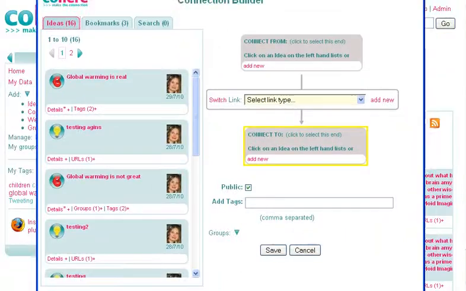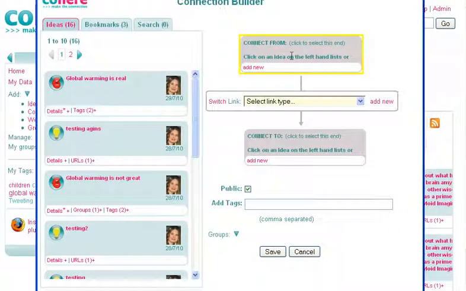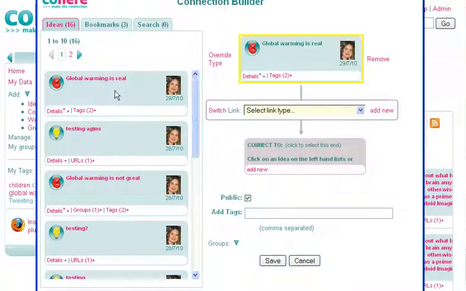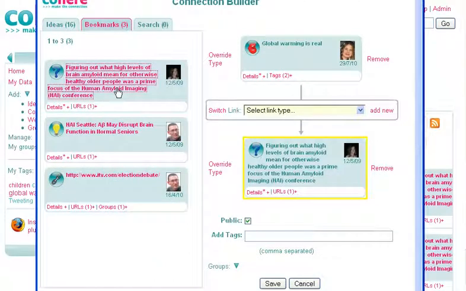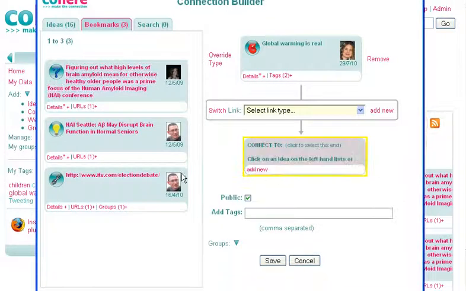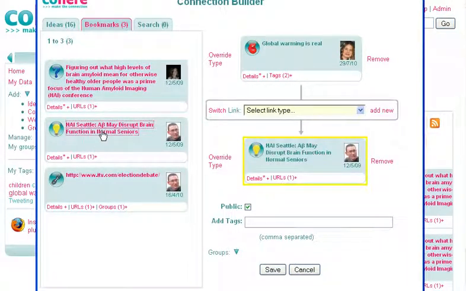So to build an idea, you select the end of the connection that you want to fill, and you then click on the idea you want to put at that end. It's as simple as that. And then you select the other end and you click another idea. And there you are, you've filled them. And if you change your mind, you can remove it and put a different one there.